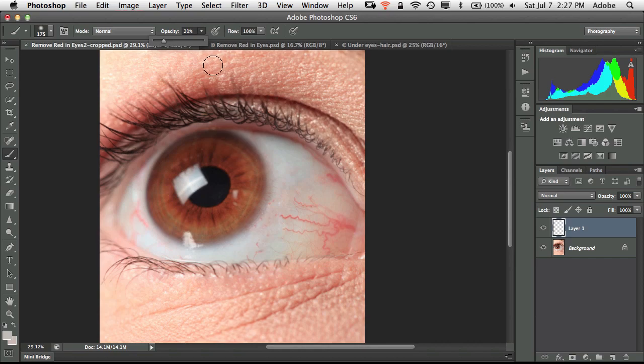Now, why 20%? Because you'll have to work in layers, so to speak, putting on layers of color. And that will build it up more naturally than putting down 100% of the color all at once. So with that said, now we're going to hold down our option or alt key, and that will bring up the little eyedropper so that you can sample the exact color.